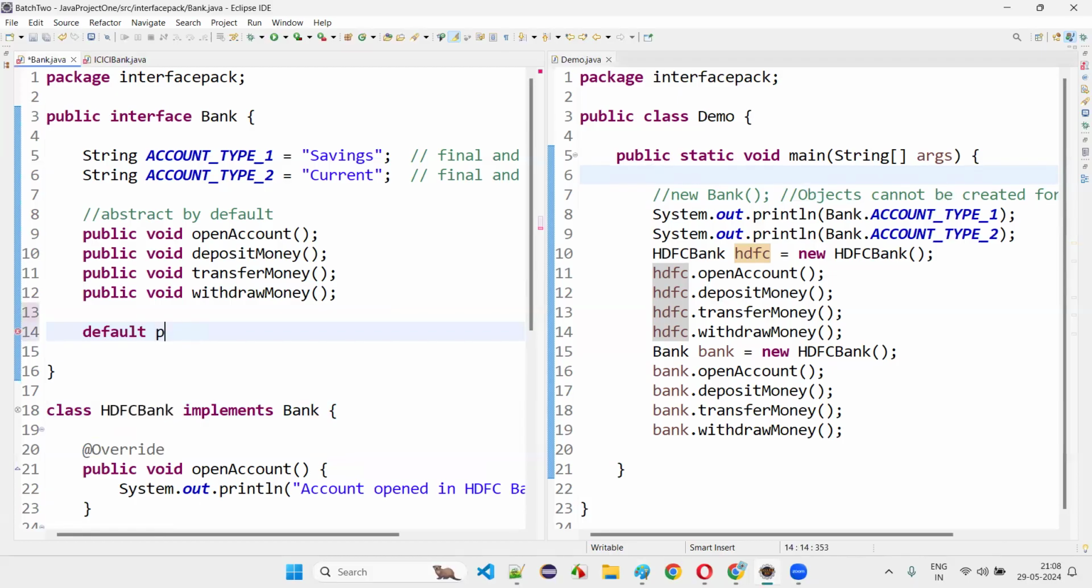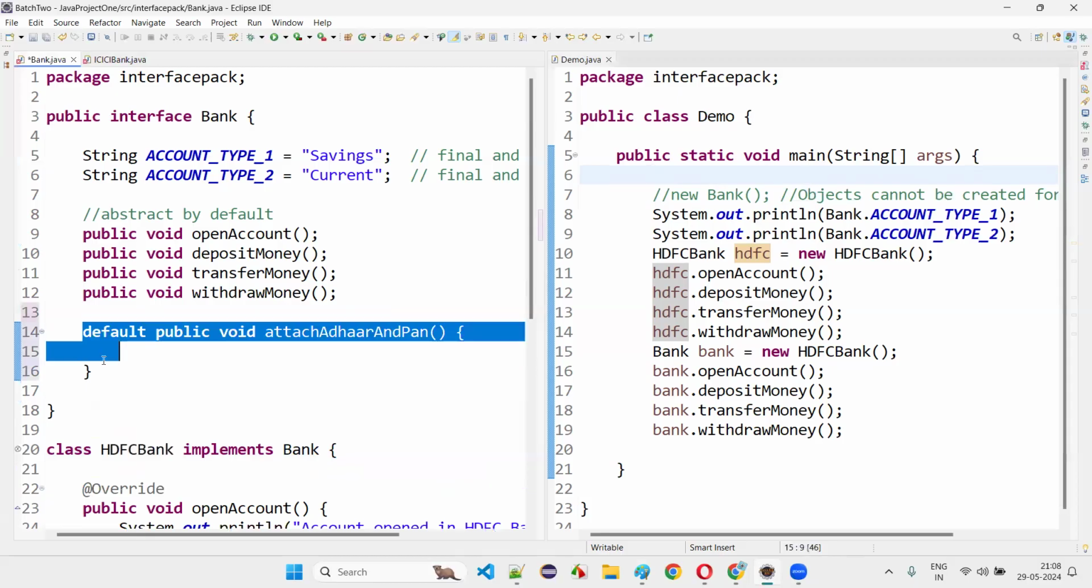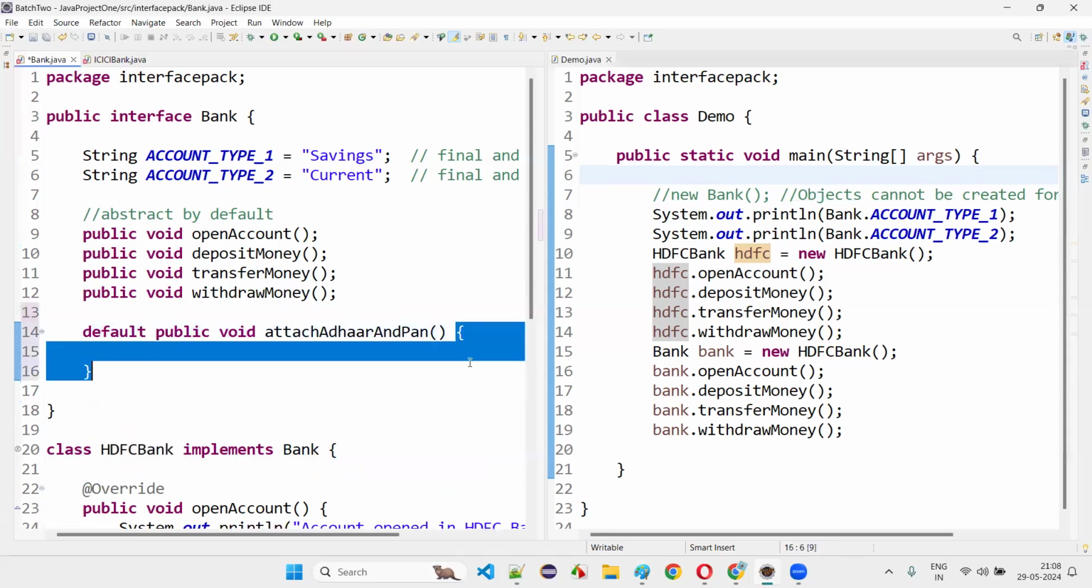Default void, default public void, attach Aadhaar and PAN, let's say Aadhaar and PAN. You see, can it contain a method body here? Can the default method contain the method body?